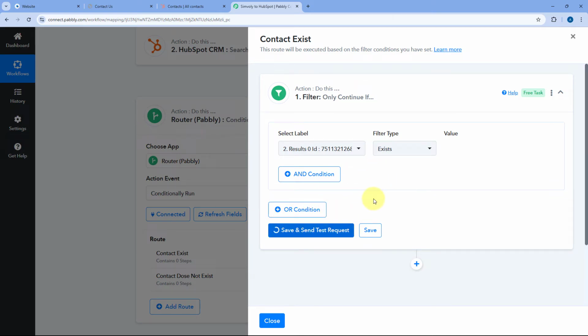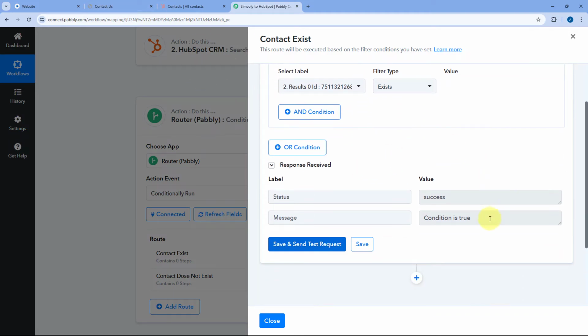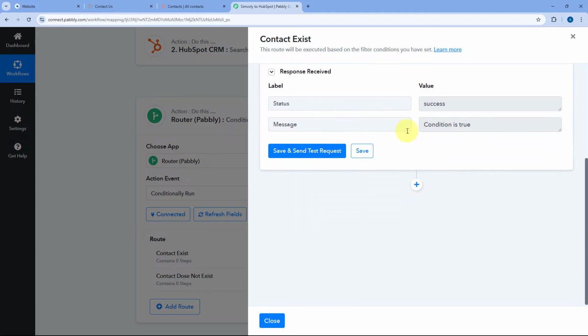Now let's click on save and send test request. And because the contact whose response we have captured in the trigger step does exist, it is showing us the condition is true. This means the filter condition is working perfectly fine. And in this case, we just want to update the contact in HubSpot.